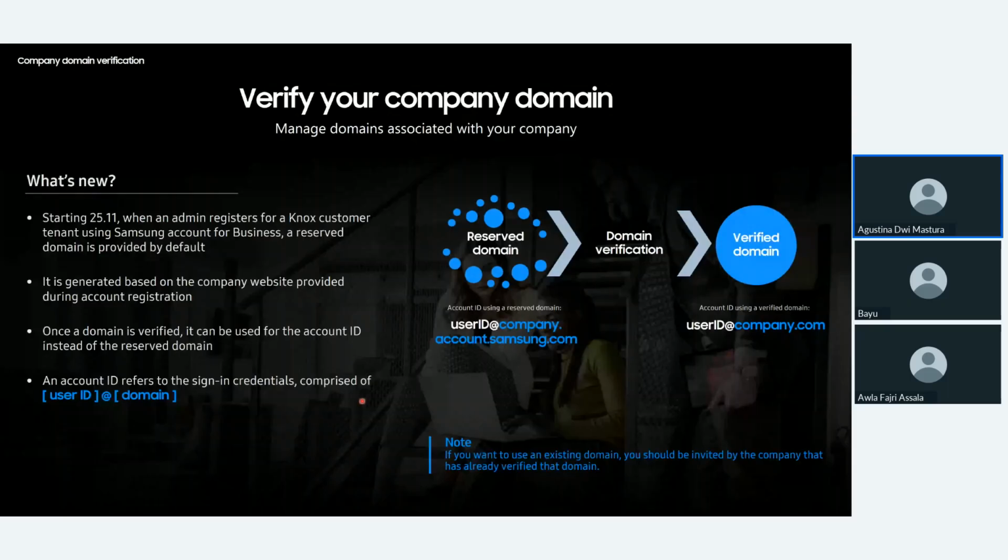So basically when you create the SAB account or you switch to the SAB account, the new format for login is like this: the user ID, let's say for me Agustina at company.account.samsung.com. That's the default format that you'll receive. This will be used for logging into both the Samsung account for business portal and the Knox portal. So after the switch, you need to use this one.